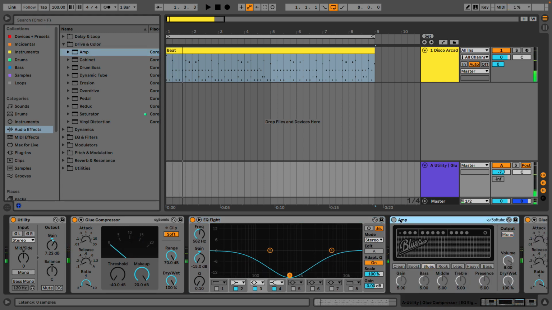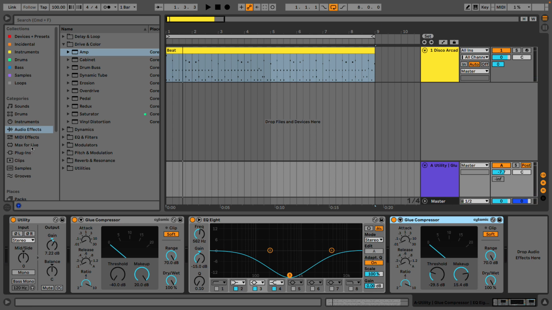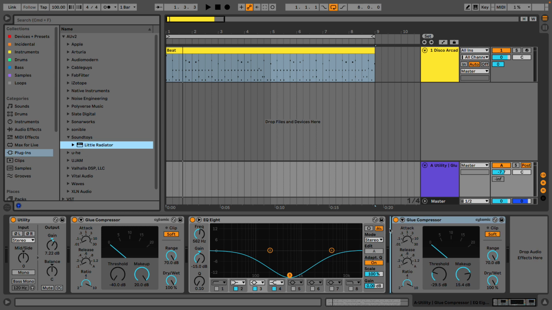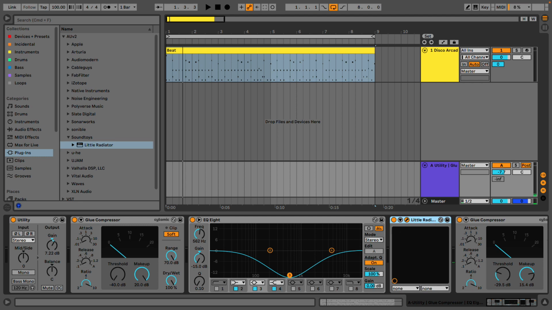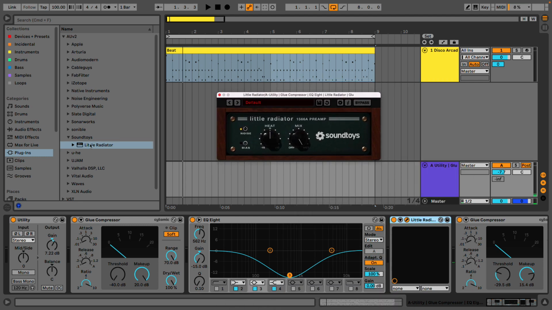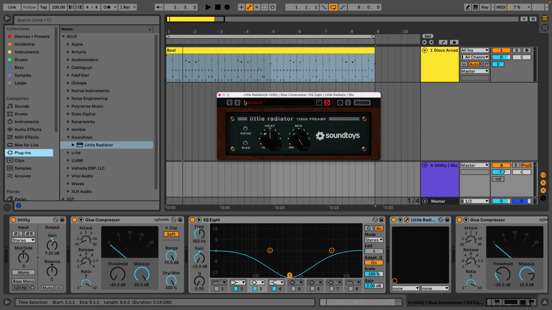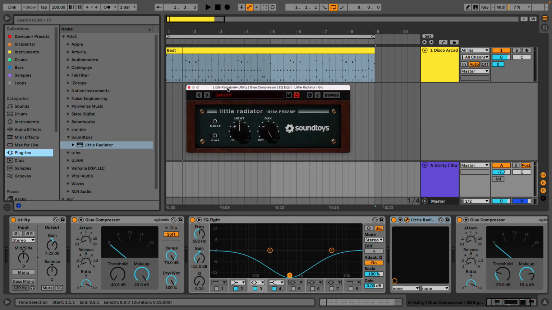But in this case, I thought I might go third party, and something I personally like to use a lot for this effect is Little Radiator from Soundtoys. This isn't free, but you can often find it very discounted on Black Friday sales or things like that. There are, of course, millions and millions of freebie saturation plugins out there. But yeah, my personal take is that this is a very nice effect for this purpose.